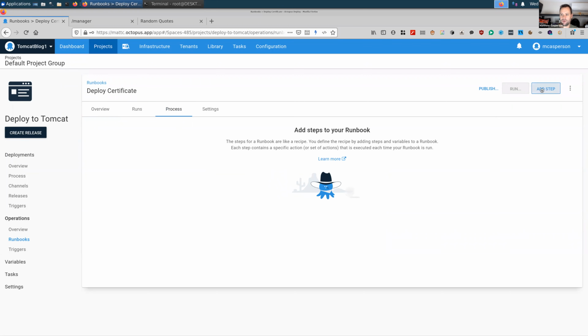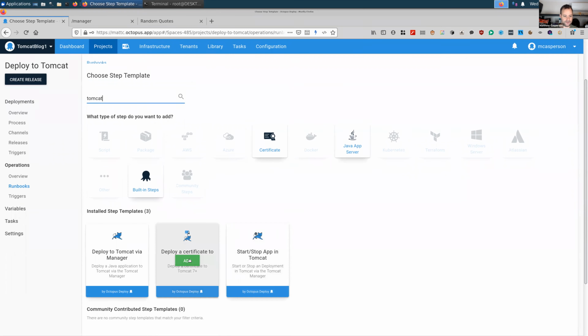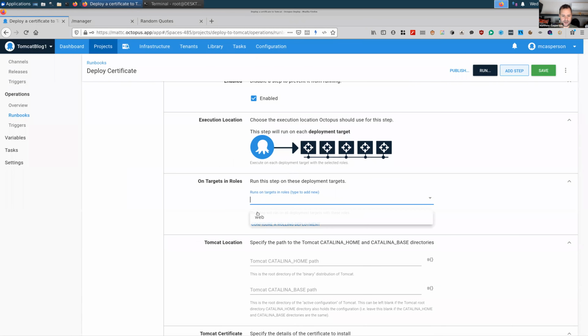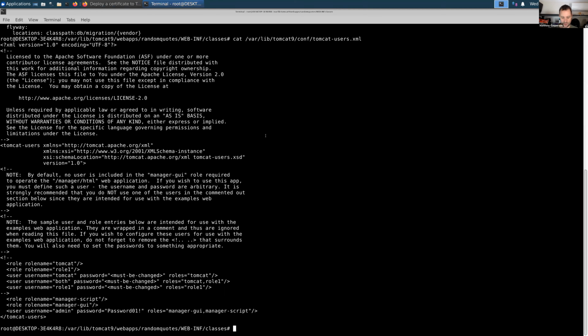So the step that we will use is another dedicated Tomcat step, and it is deploy certificate to Tomcat. So again, role is web. So we need to know the location of certain files, certain XML files that this step will modify. And the location of these files is based on these two paths, Catalina home and Catalina base. The easiest way to find out what those values are is to have a look at the service that runs Tomcat.